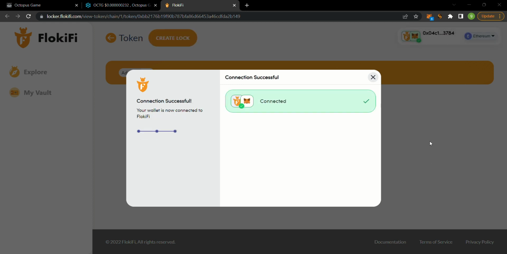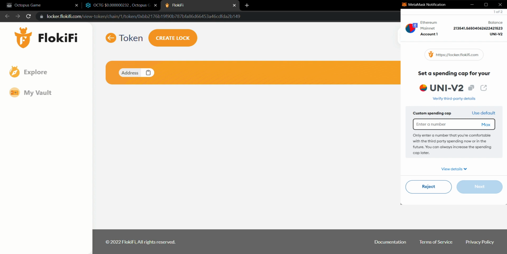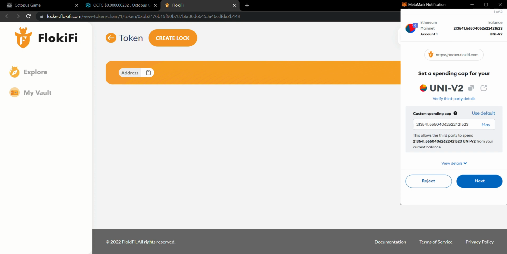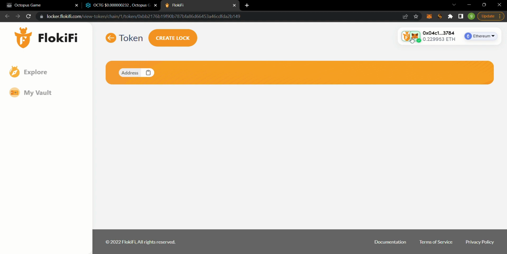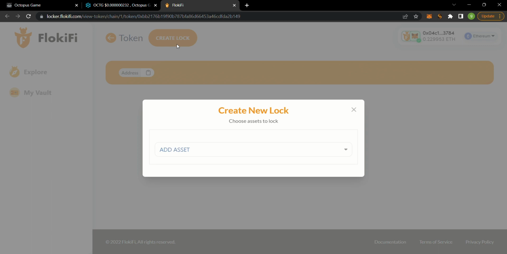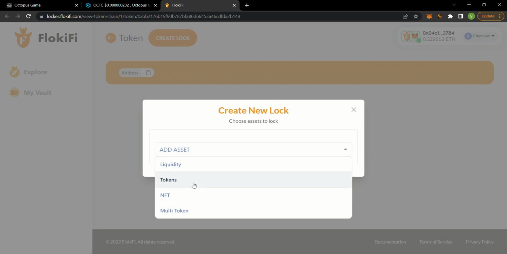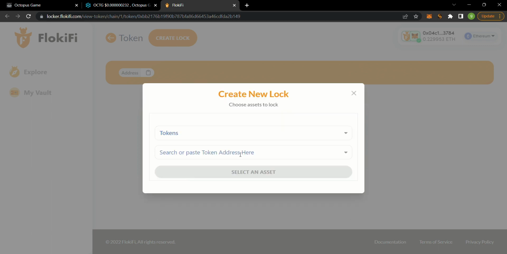What's next? It asks to set a spending cap for my Uniswap V2 token, and I will just click maximum. Next, and approve. It costs around $1 for the approval, which is affordable. After that, we can move on to create lock. Add assets. I'll pick tokens. Okay, it automatically detected my tokens. Click Add Asset.